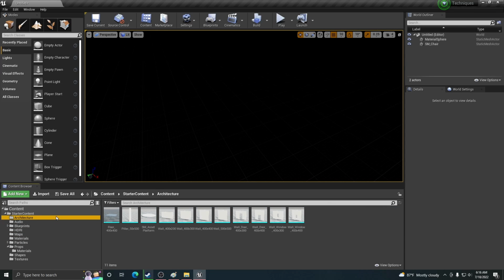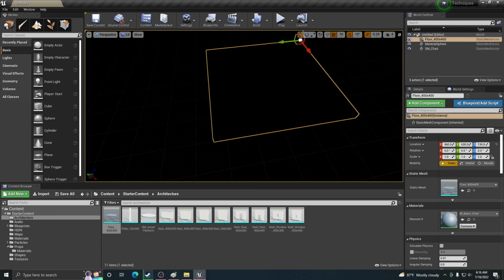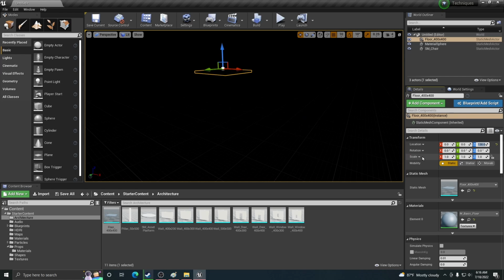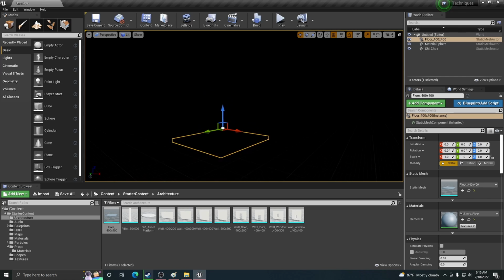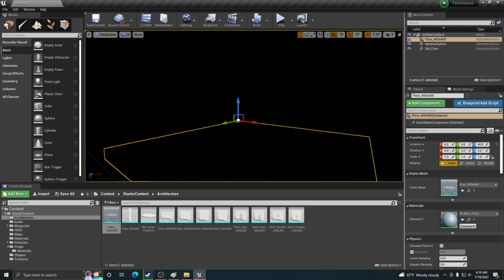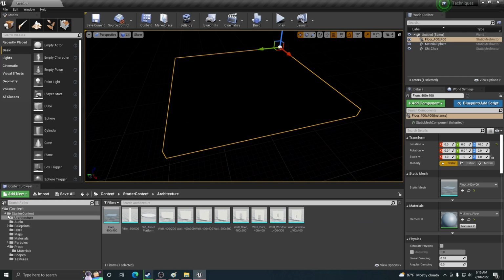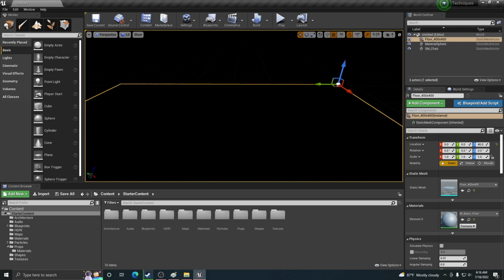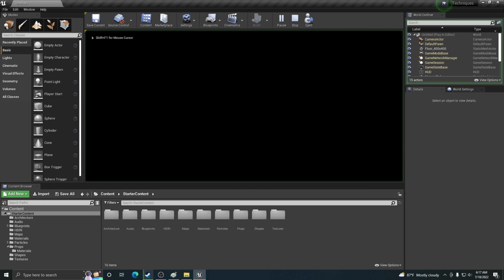What can we make? What's that? Floor. Yeah, we put a floor in here. 0, 0, 0. And you know what? I'll try to work with only what I have here with starter content. I'm not gonna work with anything else. Just starter content, and we'll make something simple and easy. Play. Okay.